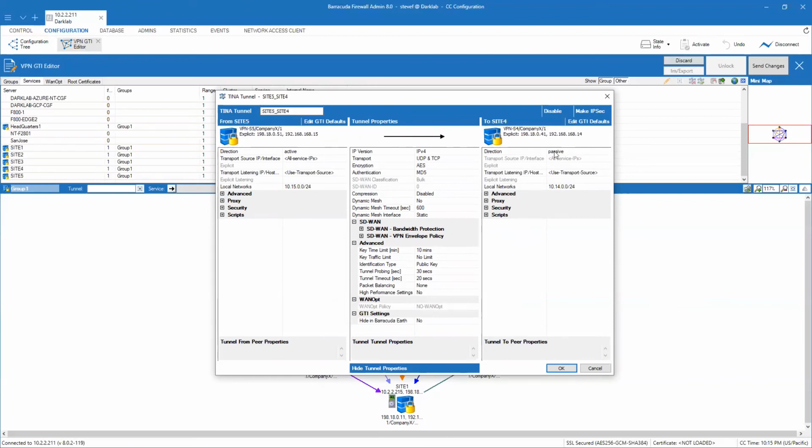And by the way, if I wanted to change that, for example, if I wanted to make this like a dual active site, I could do that here. And now you can see that both sites are constantly trying to communicate with each other to establish a tunnel. I can also see the different local networks that are being passed on each side.